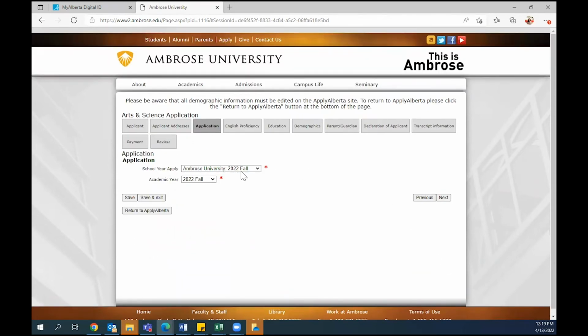Just double check one more time when you would like to start. So right now we are open for the fall semester and the winter semester. So you can apply for either semester. So just select the one that you are interested in. And the academic year, there we go. And just next.